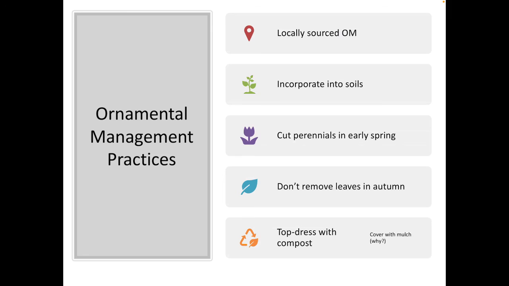From an ornamental perspective, especially for landscapes and turf areas, locally source your organic material if possible. In rural areas, you might be able to go to a farmer and get some of their compost pile. Incorporate that into your soils. Don't cut your plants in the fall, doing fall cleanup. Cut them in the spring. Again, that leaves that residue on the soil.